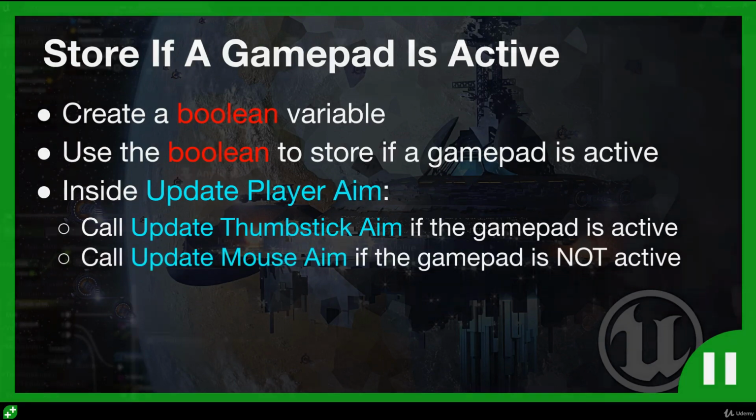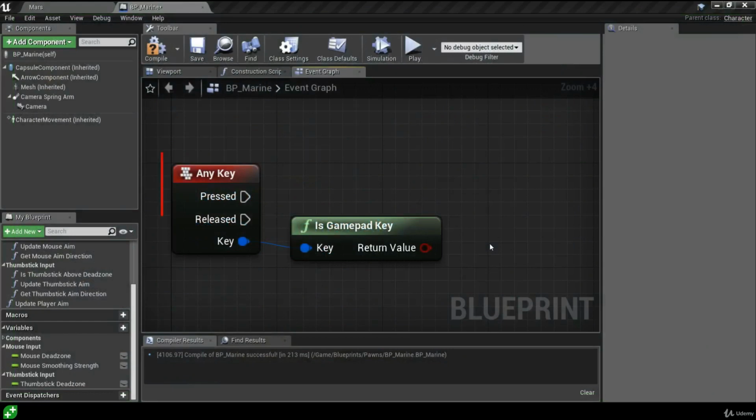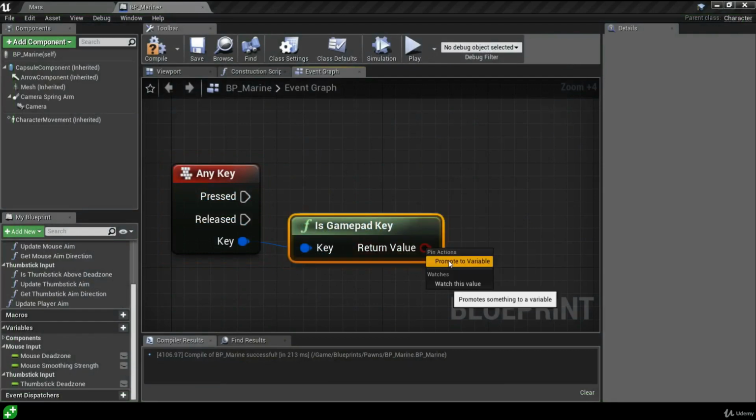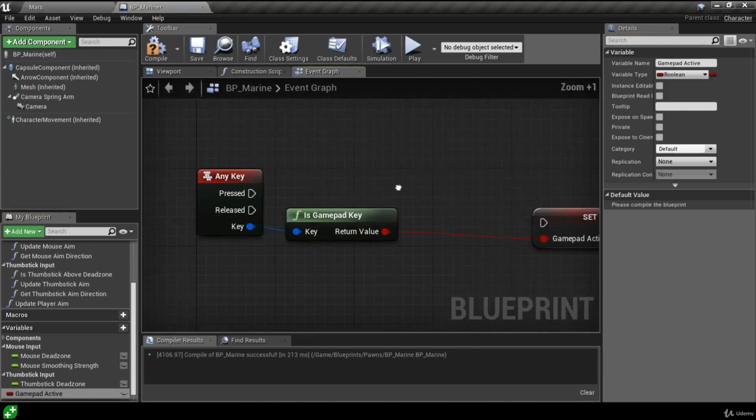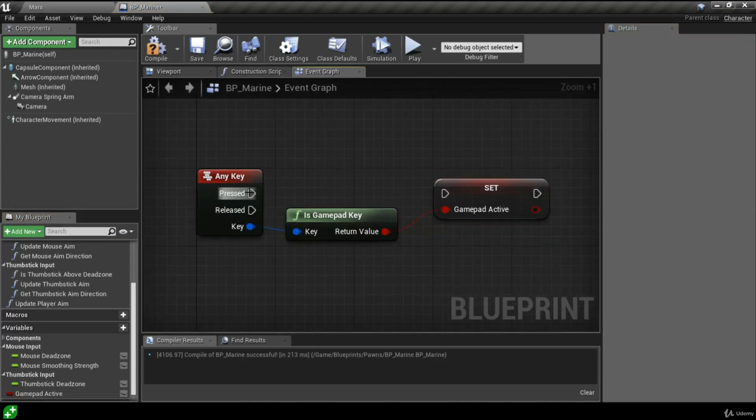Okay, so to determine if the gamepad is active, whenever any key is pressed, we can check to see if it's a gamepad key. We can simply store the return value as a boolean named gamepad active. And we want to set this whenever any key is pressed. So whenever any key is pressed, we store if it's the gamepad. If it's a gamepad button, then we will know that the gamepad is active.